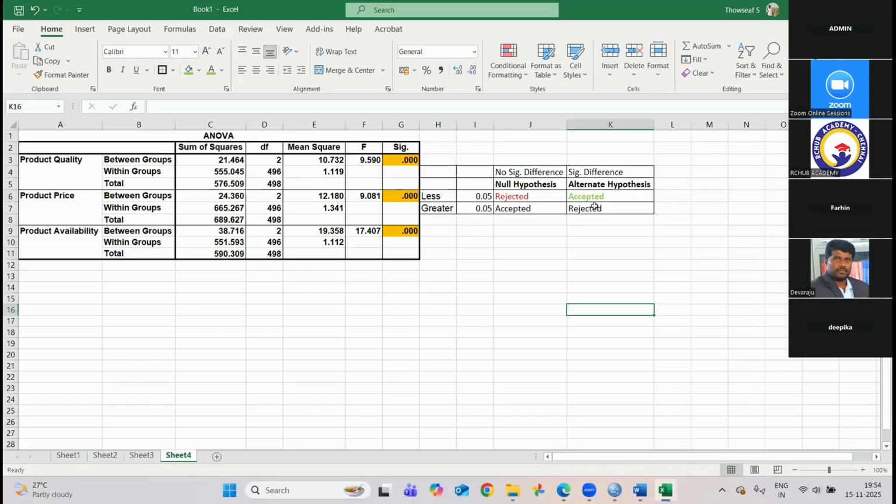So what is the alternative hypothesis? There is significant difference in opinion of the respondents belonging to rural, urban, and semi-urban area with respect to the product price, product quality, and product availability. So this is how you have to write an interpretation. Writing an interpretation for ANOVA is very simple.